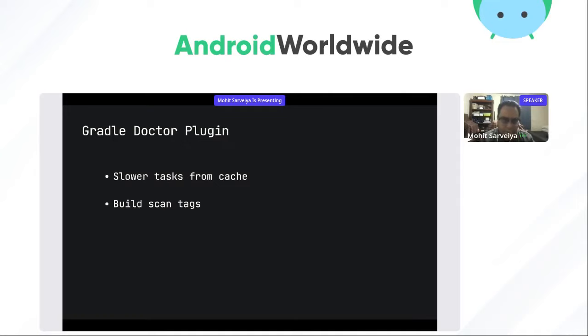So there is a plugin from someone named Nelson Osaki, who works at Gradle. He has this really great tool called the Gradle Doctor plugin that's really useful. What it does is identify tasks that are slow, that are basically slow from the cache. They don't provide a lot of usefulness for caching them. And it provides you with a lot of Gradle build scan tags that you could use and go into Gradle Enterprise and look at for optimizations.